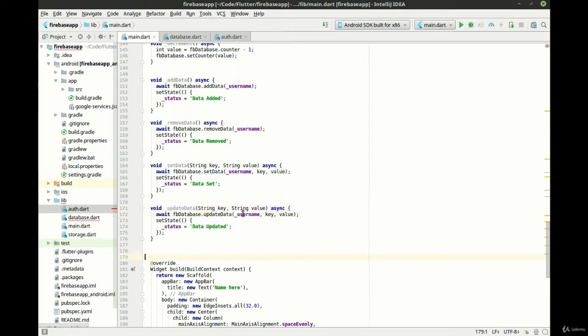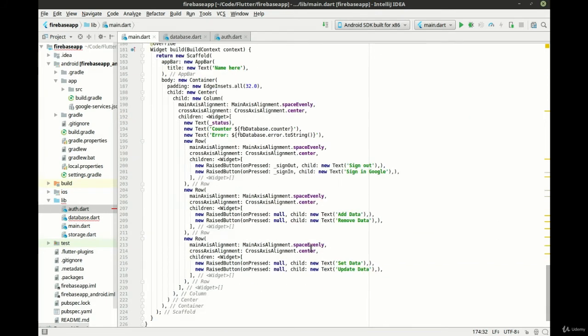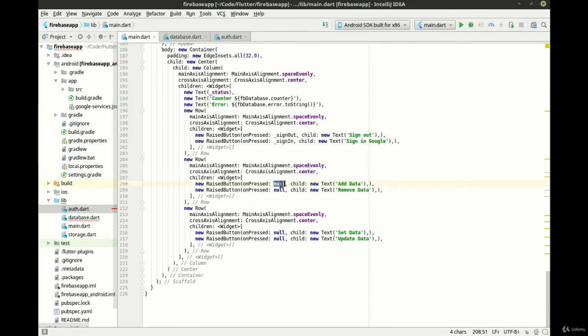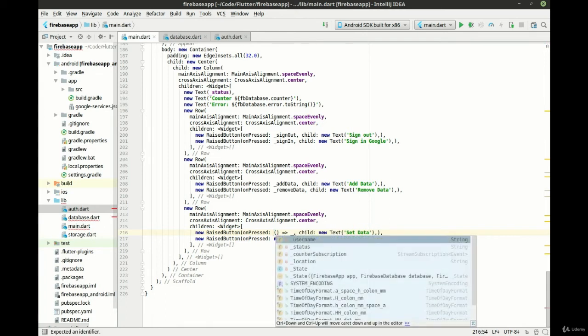Save signature, username key value pair. Let's go down in here. Going to add data. Let's remove data. Then we're going to, you guessed it, very simply do this. And we are going to set data.